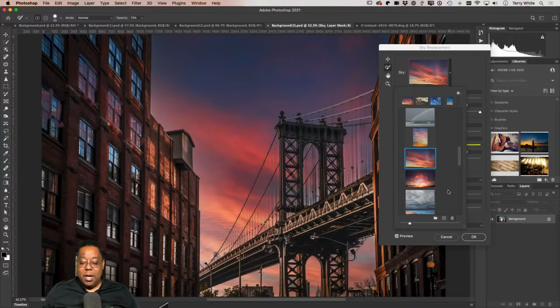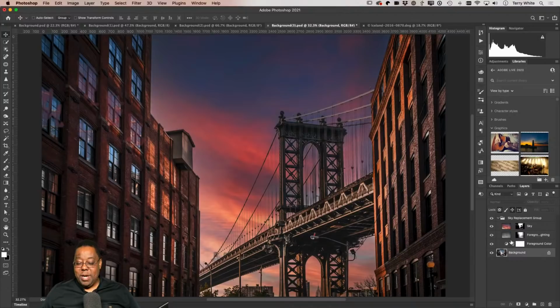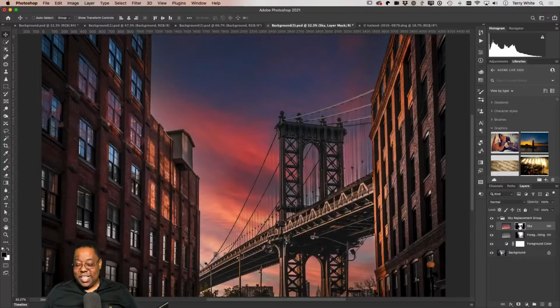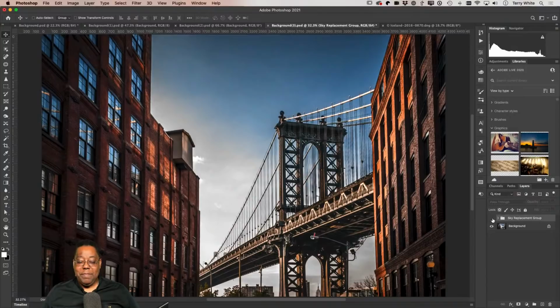Okay, once you click OK, it's going to give you a layer group of all of those things that it did, including your masking. So you can go in and see where you painted. You can see how badly you painted on the left side there. Just hold down the Option or Alt key and click the mask to see it. And of course, it's a mask, so you can always go back and repaint it properly. But you've got your sky, you've got your group, and you can always turn that group off to get back to the original sky or turn it back on.